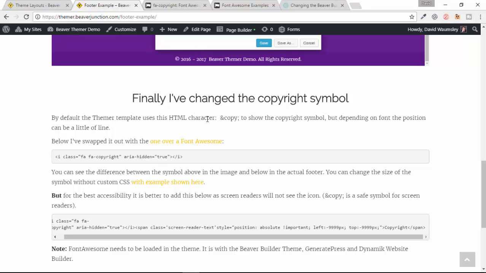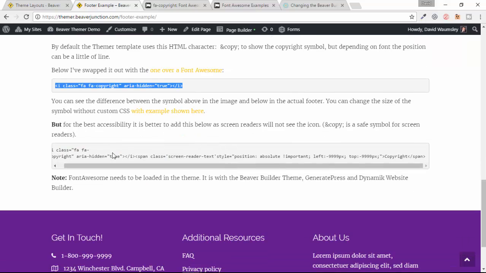Screen readers will be able to read the HTML character and know it's copyright before they see the date. With a Font Awesome icon, they will not know that. So what I've done to get over this is that I've added in some text in a span here, and I've set some inline CSS so it actually removes that text from view, so it shoves it off to the left and above so you don't see it.